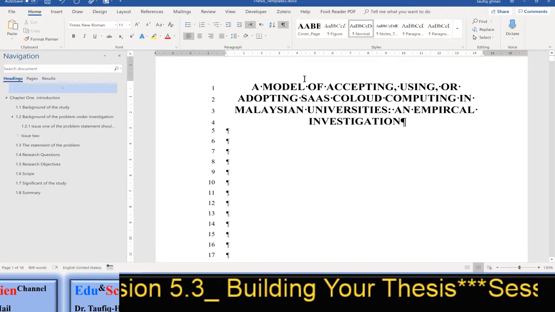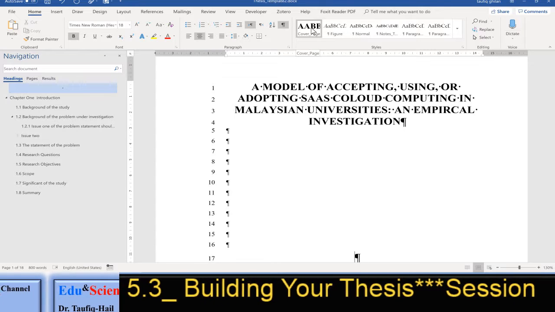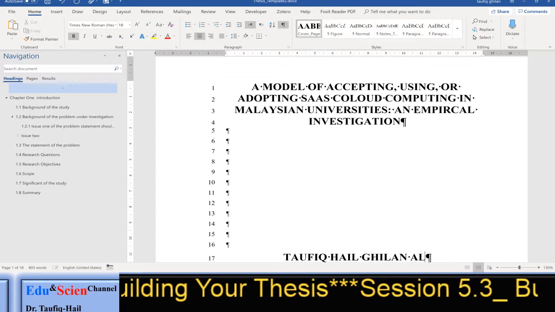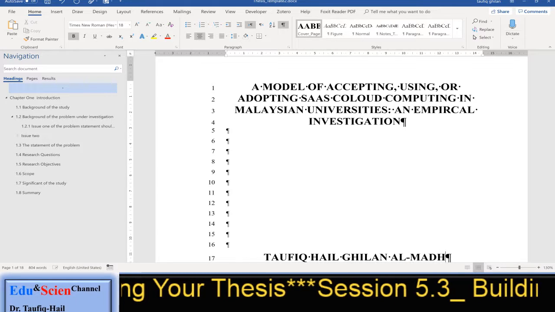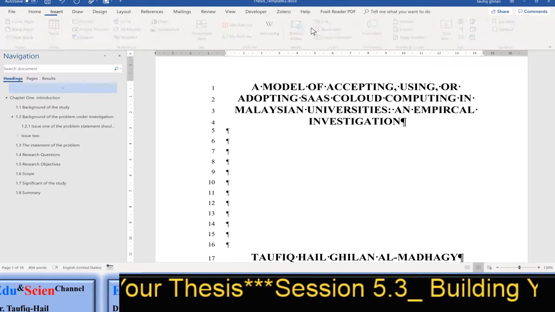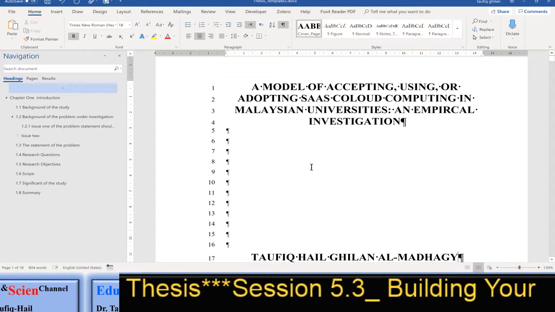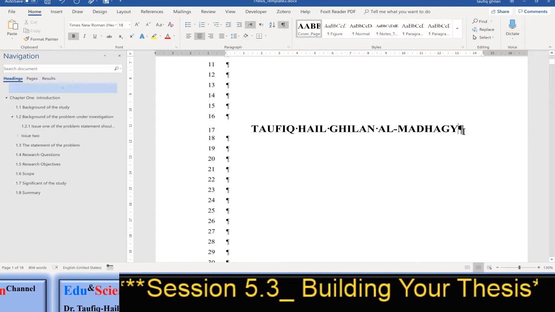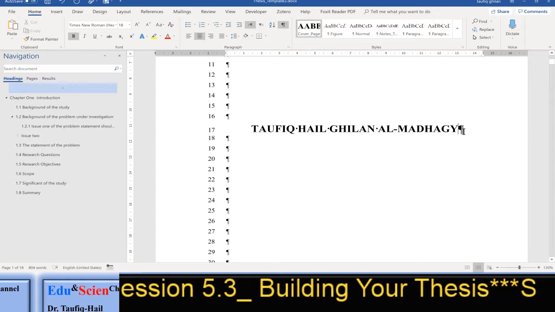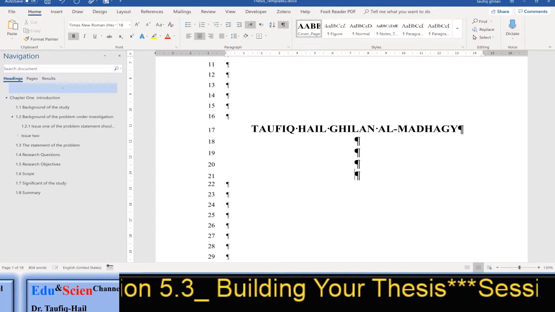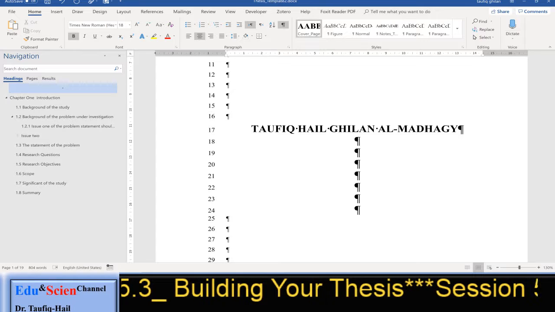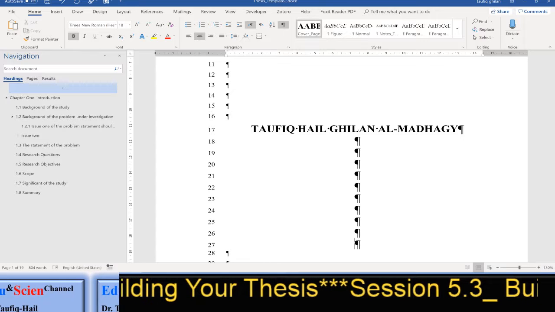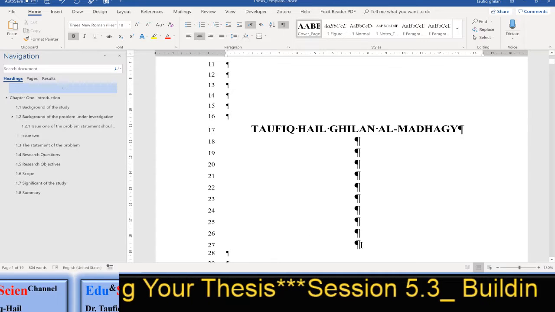So we'll write the name, cover page, Tawfiq Hail Gilan Al-Madhaji, and then we'll go further to the next lines. 1, 2, 3, 4, 5, 6, 7, 8, until we reach line number 27. So this is line 27.